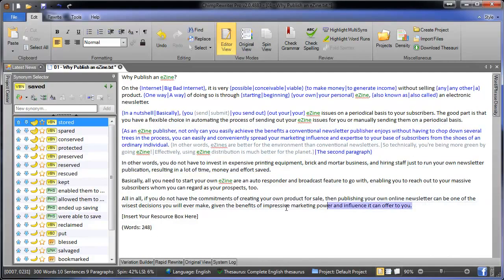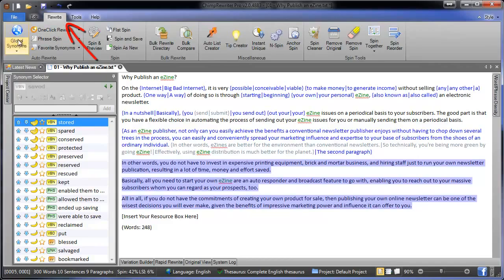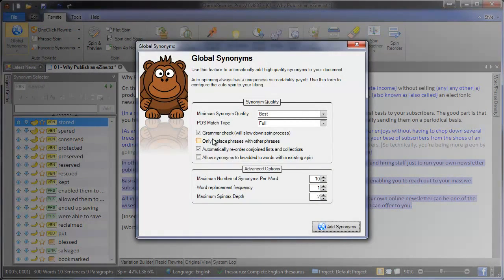We've already rewritten half of this article, so we'll only operate it on the bottom half. And we go to the rewrite tab and use global synonyms. You'll get this box which allows you to select the quality of the synonym that you want to replace and the part of speech match type. And we recommend better and full for this. Grammar check results in a much better rewritten article, and you've got a few other options here as well, which will be in a more advanced video.